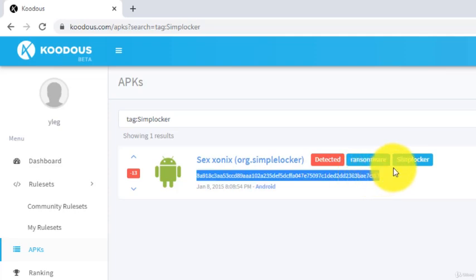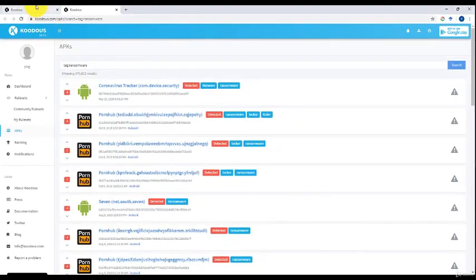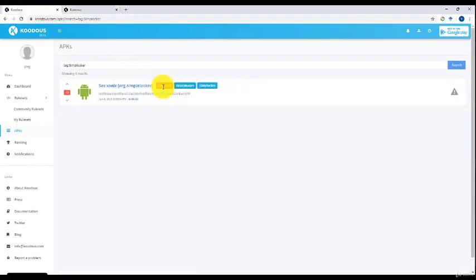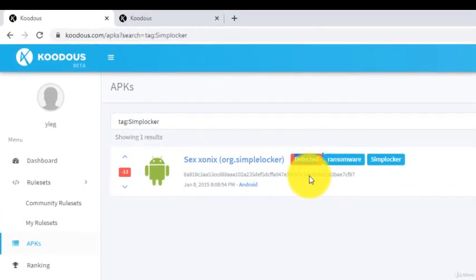So here you can see that someone tagged this specific malware, or rather this specific APK, as SimpLocker. And they also tagged it as ransomware. If we search the tag ransomware, we'd probably find a whole bunch of other ransomware samples. This would be useful if you're doing research on ransomware samples. And here, detected means that it was detected as malware.